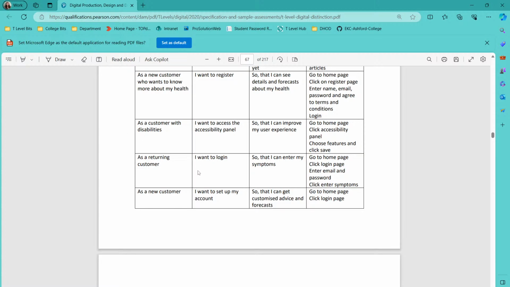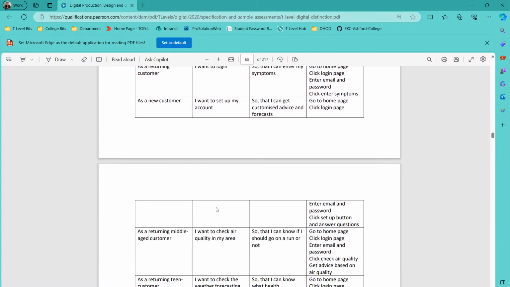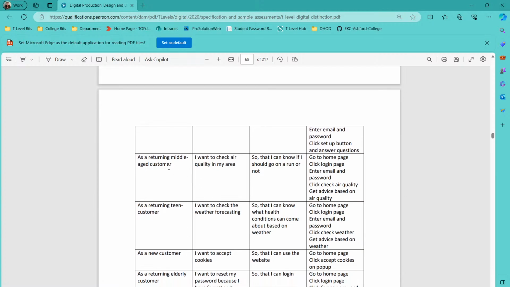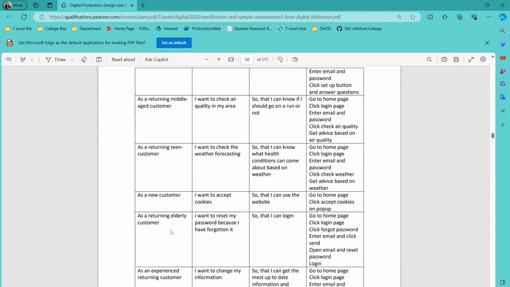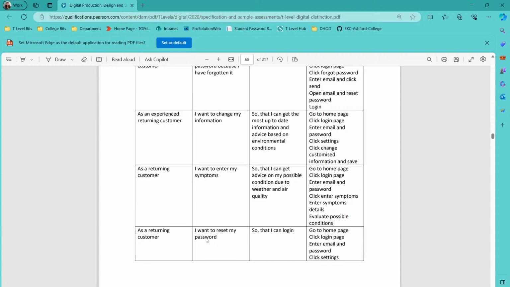As a returning customer, I want to log in. As a new customer, I want to set up an account. As a returning middle-aged customer, I want to check the air quality. Returning teenager, check the weather. A new customer, accept cookies. So there are only about 3 or 4 things happening, but you've got different scenarios for each one. It tends to be typically new and returning customers.